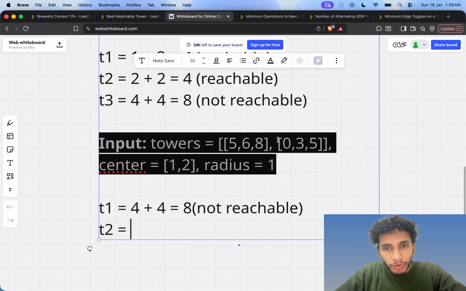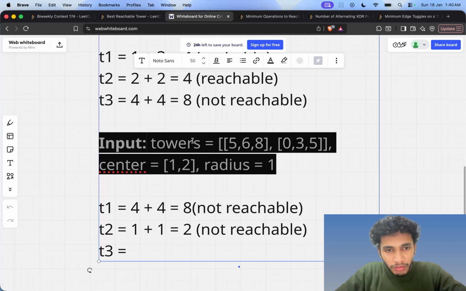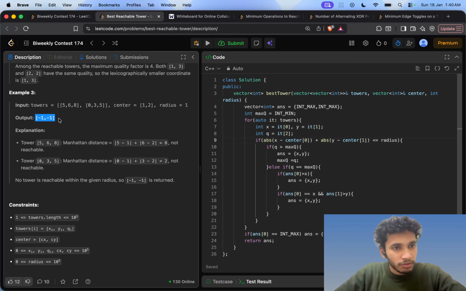Now tower 2. It is 0 comma 3 with 1 comma 2. Distance is 1 plus 1, which is equal to 2. So it is not reachable. Alright. Now the third test case or third tower. Okay, there is no third tower. So both of them are not reachable. So the answer will be -1 because we cannot reach any possible towers. So we return -1 comma -1.